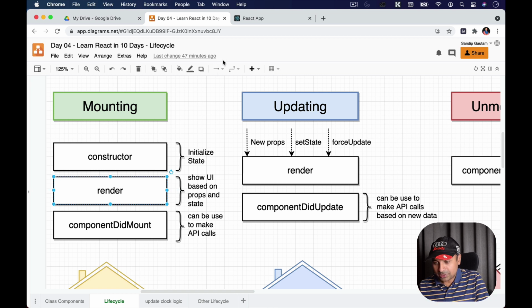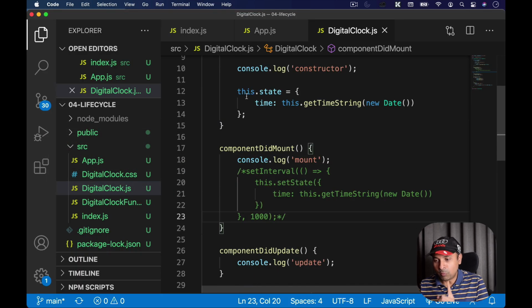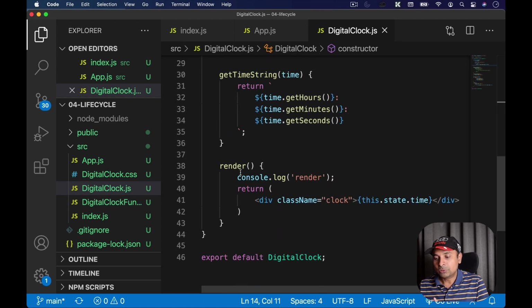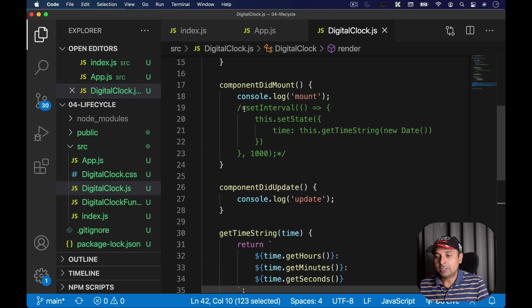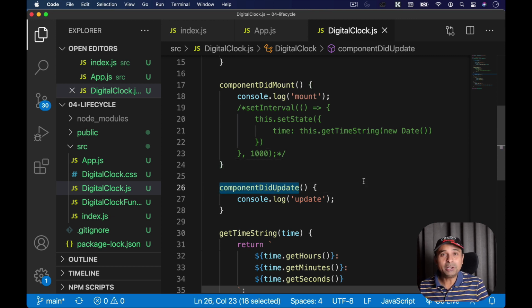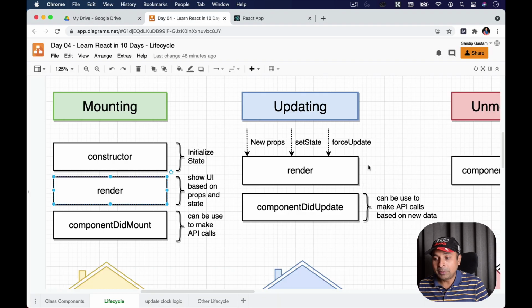I have set the state only one time here inside my constructor. That's why render got called, and because of that render, componentDidMount gets called. Now I'm not doing anything. My clock is not doing anything. I'm not setting the state. I'm not passing new props. That's why componentDidUpdate is not getting called, because the update stage of my React component is not getting triggered from external forces.